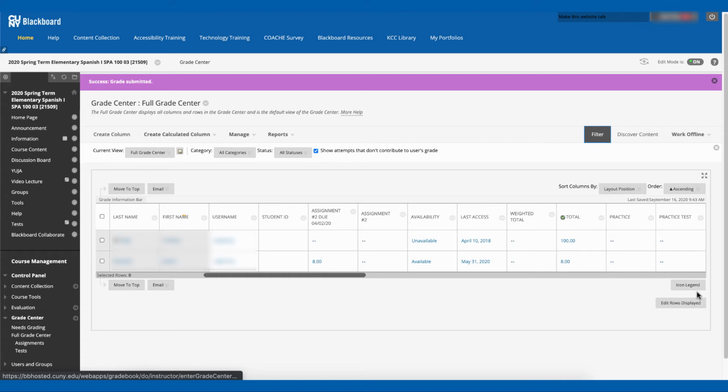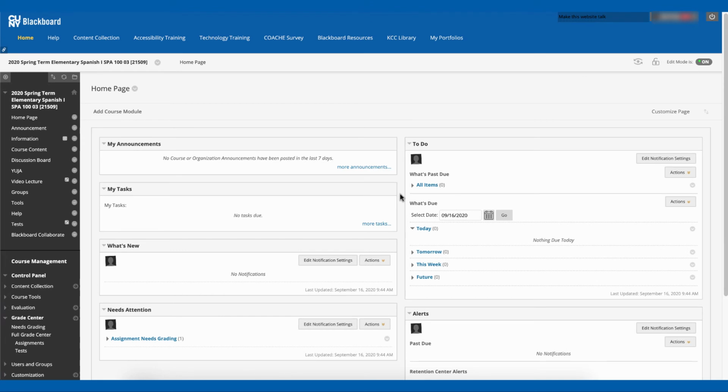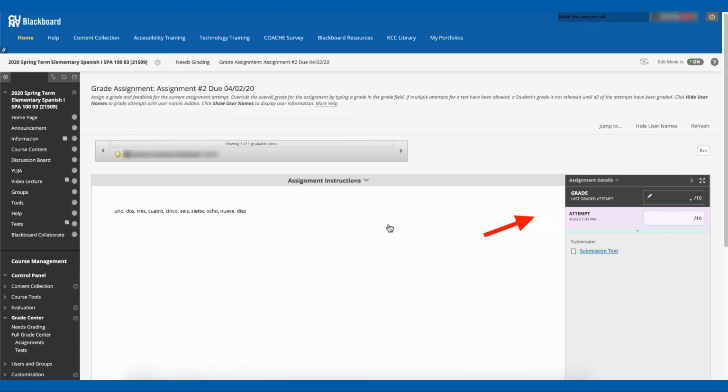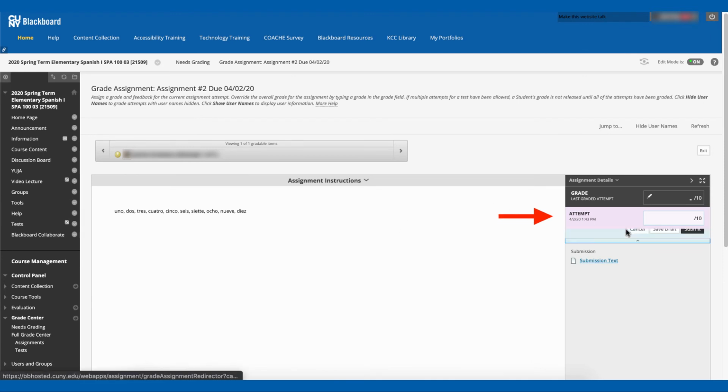There is actually another method to grade the assignment submission. In your Blackboard course, scroll down to Course Management, and under Grade Center, instead of clicking Full Grade Center, click Needs Grading. This will bring you to a page containing a detailed list of all the course assignments that have yet to be graded. Click on the name located in User Attempt and proceed to enter the feedback and grade as you did with the previous method.